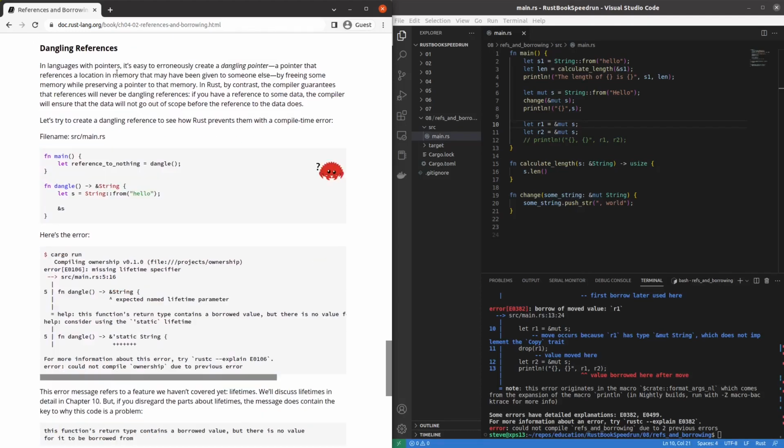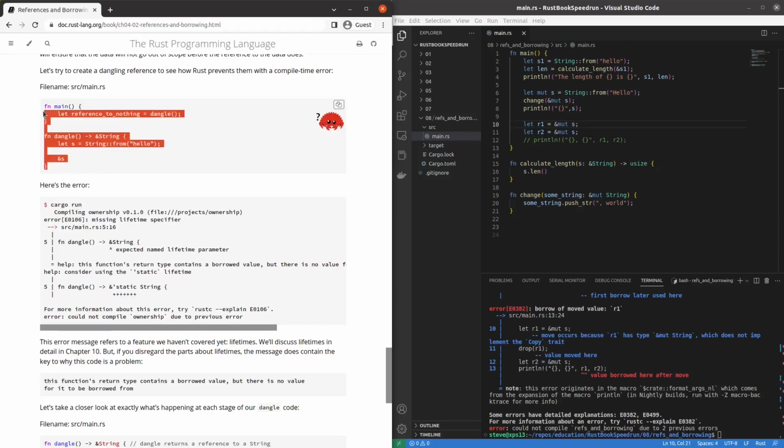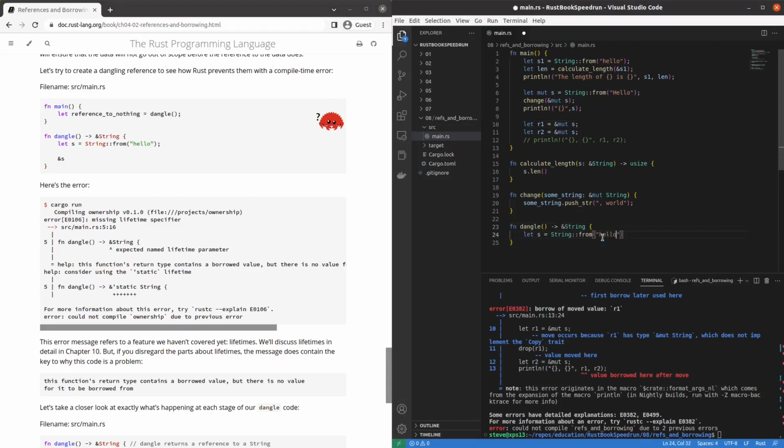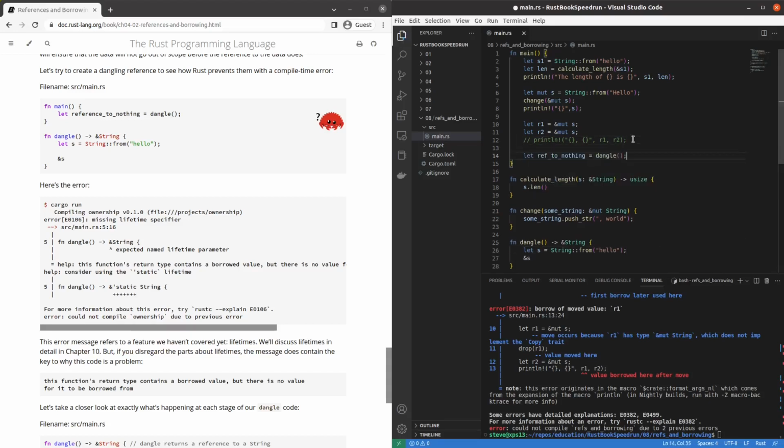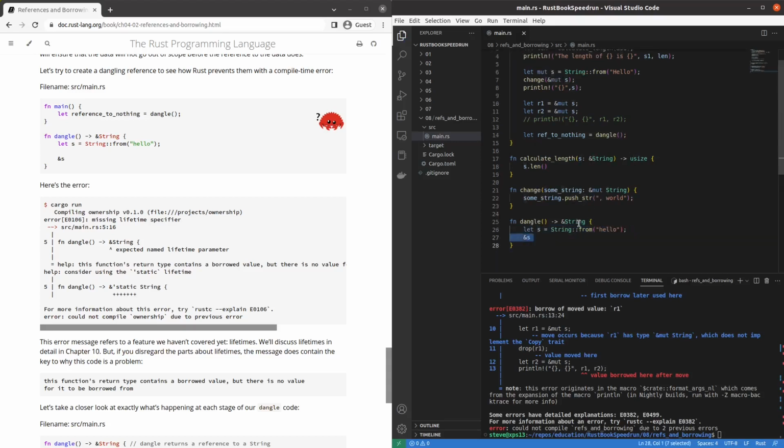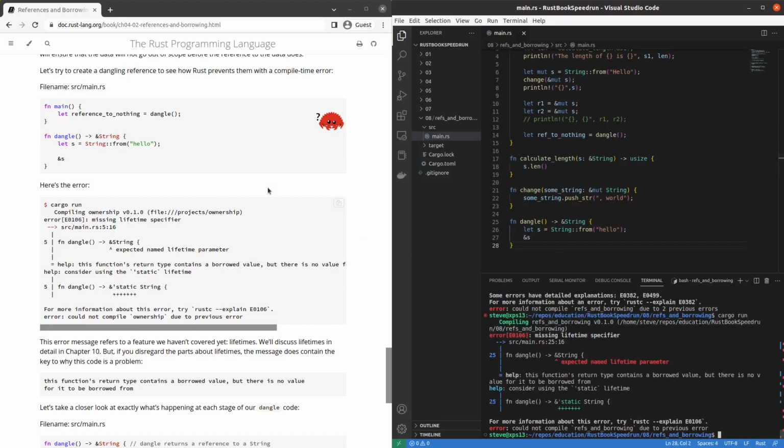Very nice. Dangling references. Compiler guarantees no dangling references. Okay, I might have to write this out to understand why it's a dangling reference. Returns an immutable string reference. We create a string, immutable. We return a reference to it, immutable. And then we try to say dangle. Oh, because S goes out of scope and then we return the reference to S as S goes out of scope. Interesting. It tells me to add a lifetime.